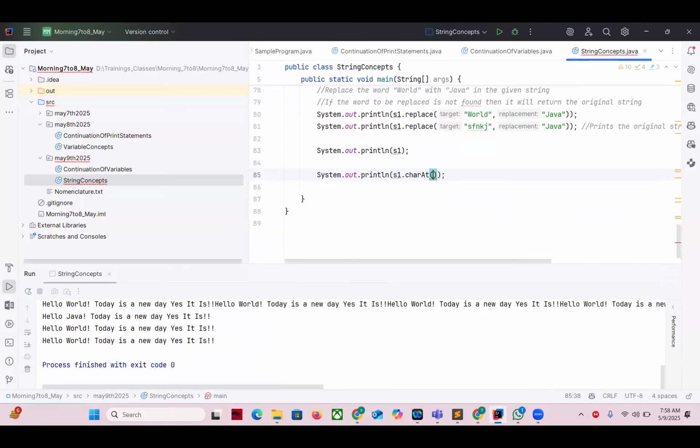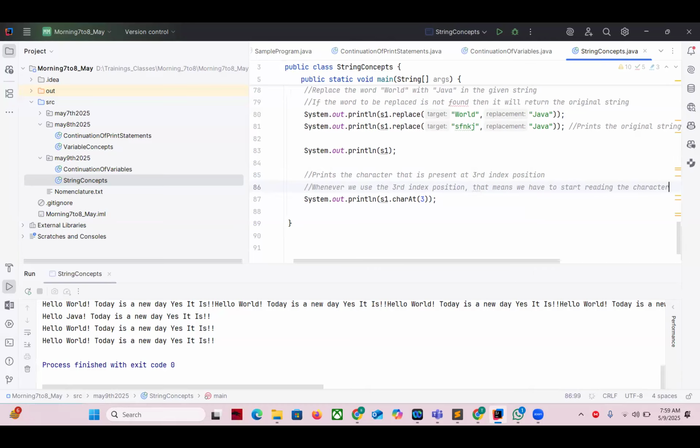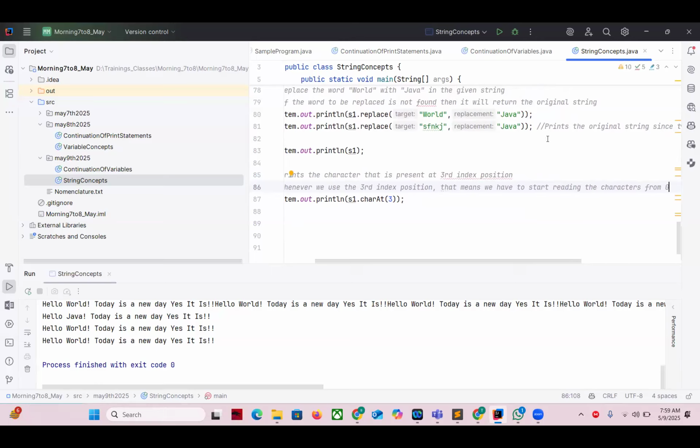This one dot charAt of 3. That means what? Prints the character that is present at third index position. Whenever we use the word third index position, we have to start reading the characters from 0. Generally we say 1, 2, 3, 4, 5, 6, 7, 8, 9. Like this we read the number to find our 9th character or 10th character.